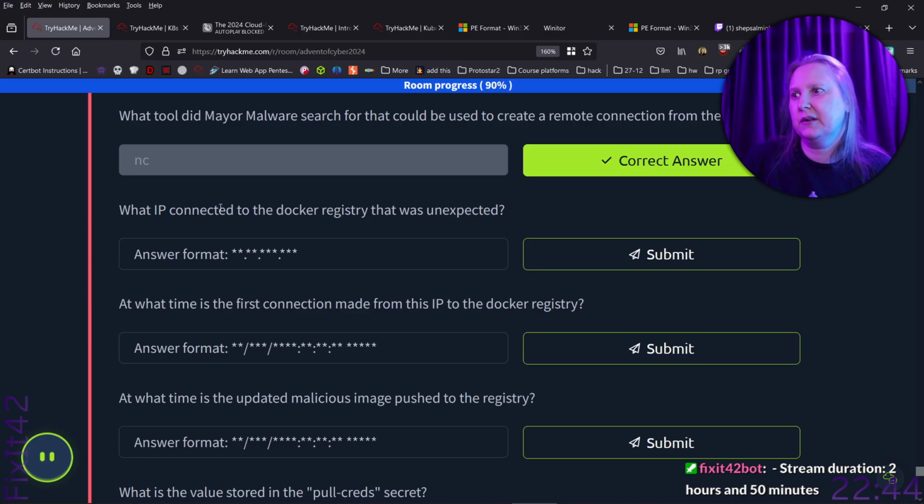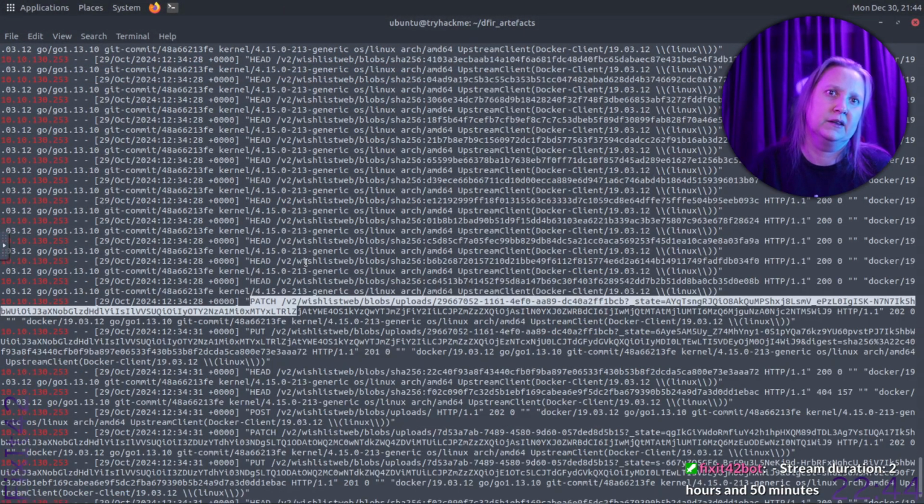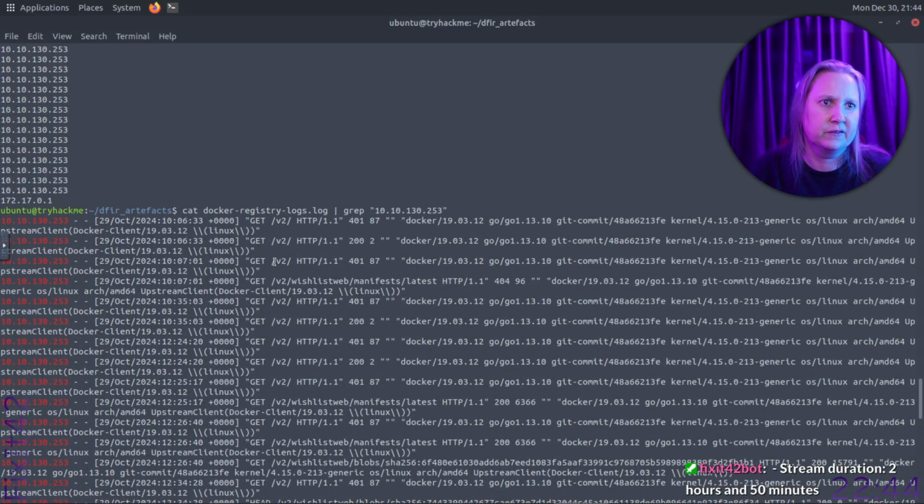So what IP connection to the Docker registry was unexpected? Yeah, we knew this some time ago. It actually told us. We didn't have to think for this. I always hope there's thinking involved. At what time is the first contact made from this IP to the Docker registry? So we have the list here. And I'm assuming the oldest is the first one.